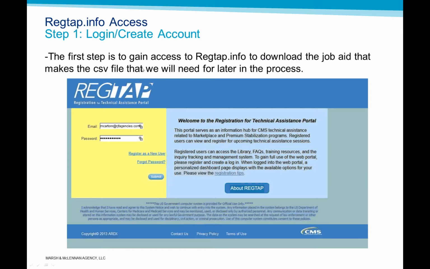All right, regtep.info access. Getting into this, the first step really is to create your account if you don't have one. Some of you may have had one if you've ever attended one of the CMS webinars on this topic. So if you haven't, though, you will need to go and register basic information just like any other login. This is where we're going to need to go to get that job aid that we'll use to make the CSV file.